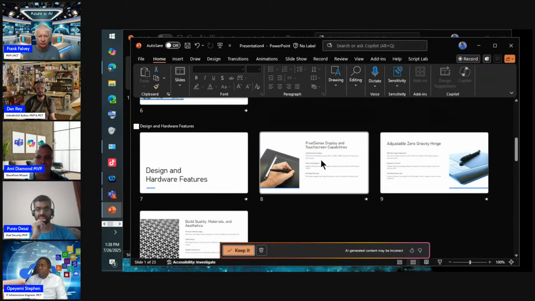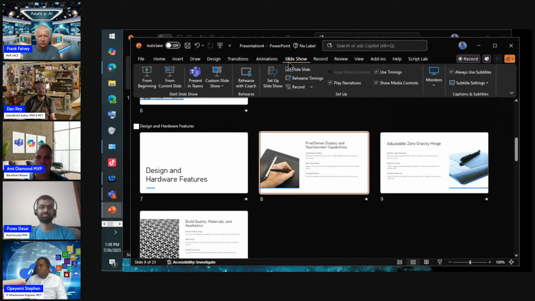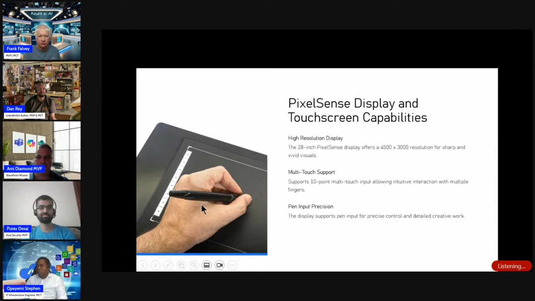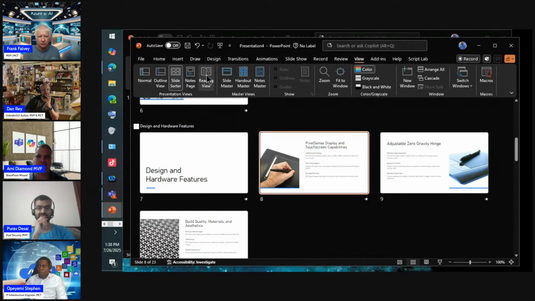Most of the actual information is specific to the Surface Studio 2, like the Pixel Sense display and the touchscreen capabilities. But if I keep this, it looks like this is actually a Surface device that's being shown. No, it isn't. It's a Wacom tablet, it looks like. So it's not even a Surface device that's being shown here.